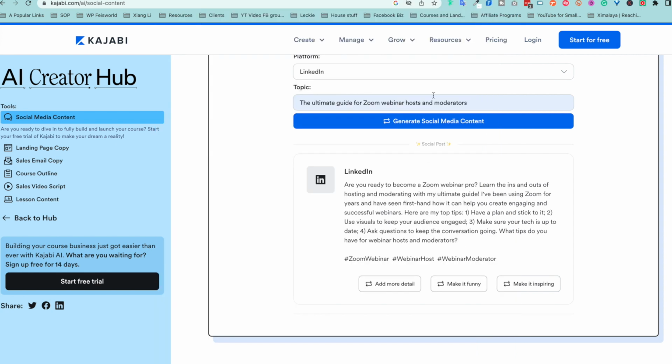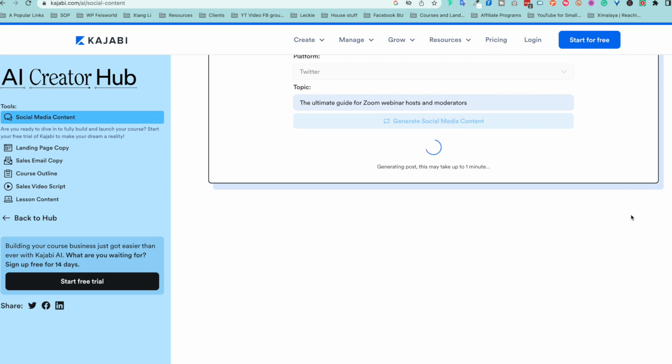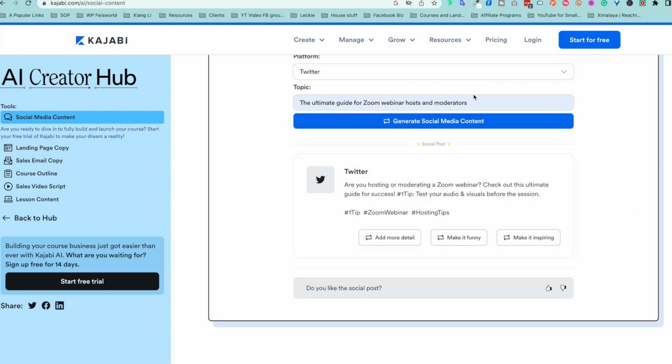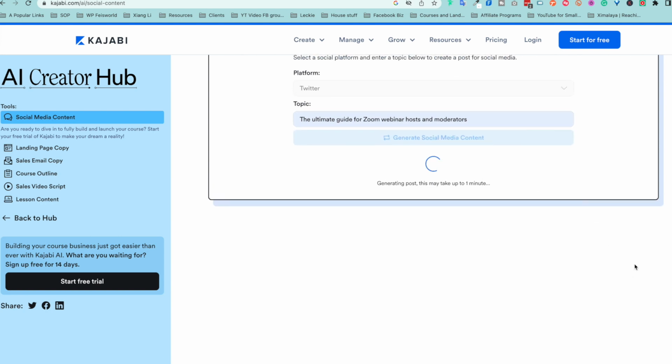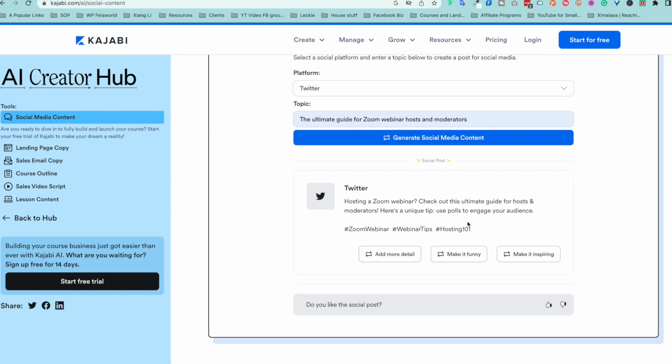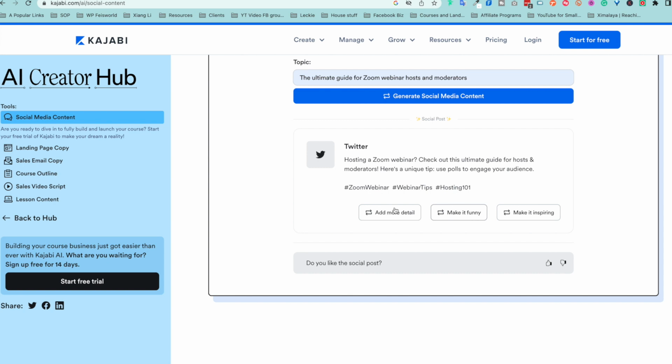That's right. So let me change it to Twitter. Let's generate social media content for a fairly long title for the course. So here, are you hosting or moderating a Zoom webinar? Check out this ultimate guide for success. And let's generate again. So you can have different variations every time you do this. Here's a unique tip: use polls to engage your audience. Hosting, make it, oh, look at this.